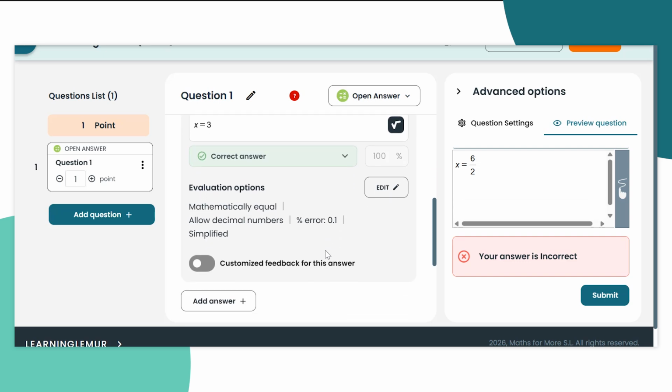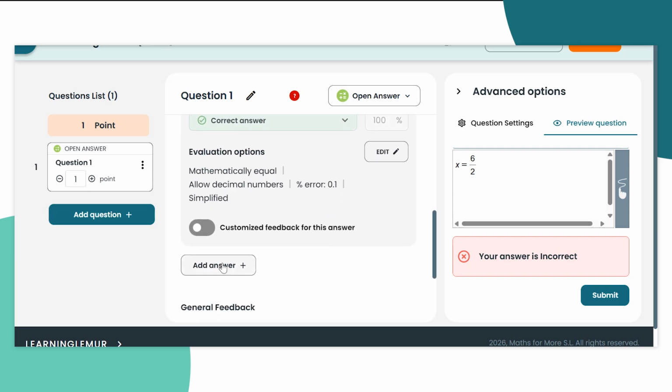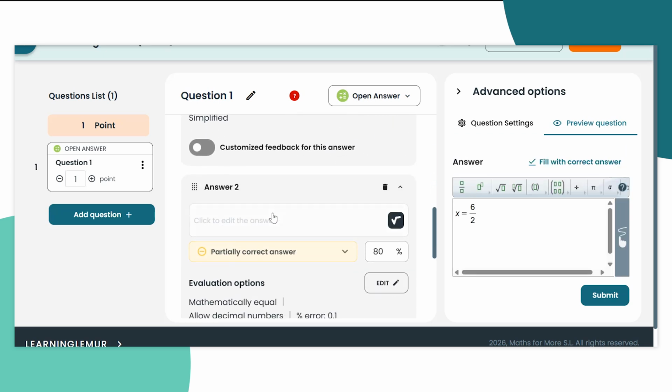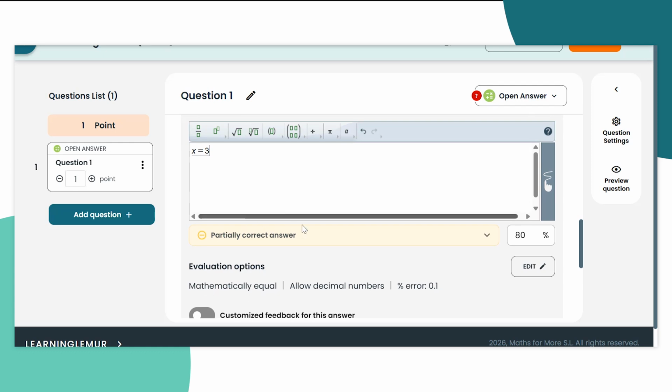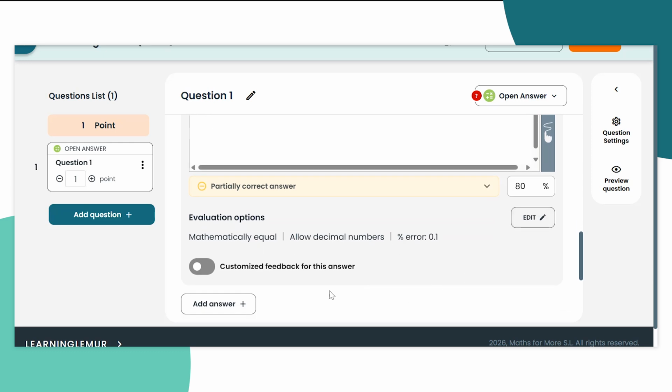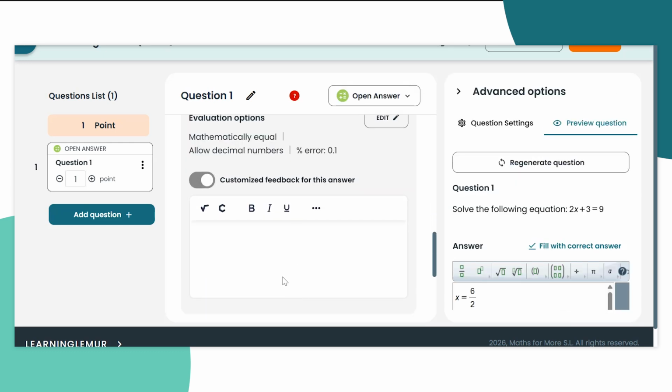The second step would be to give partial credit to the unsimplified answer. We need to add another answer. We enter in the correct answer again, as that always stays the same. The difference is that we are not editing the evaluation options for the second answer, keeping the simplified box unchecked so that unsimplified answers are accepted.